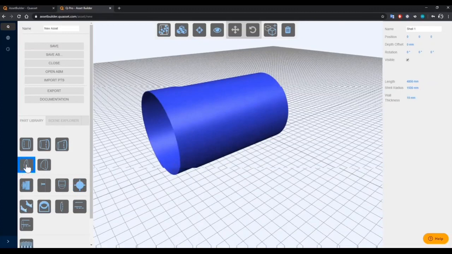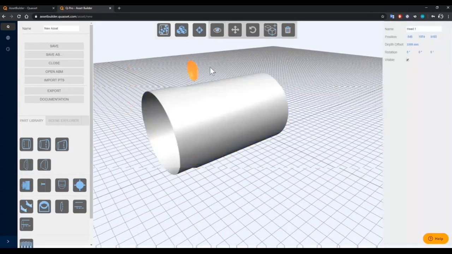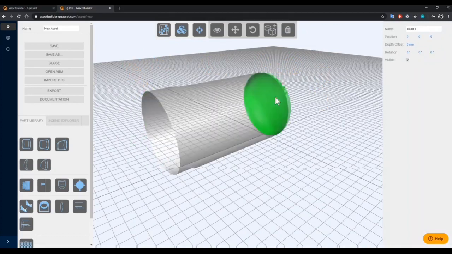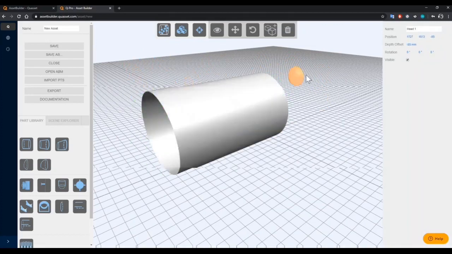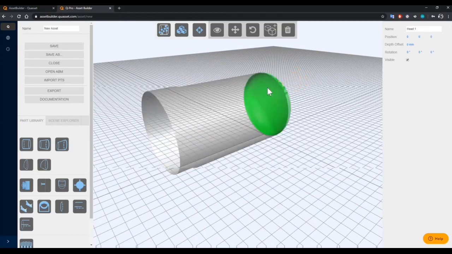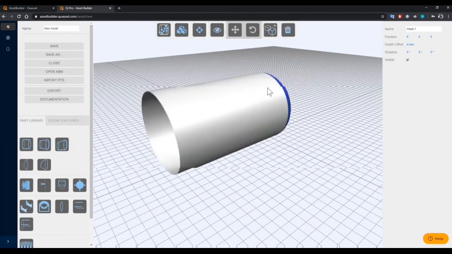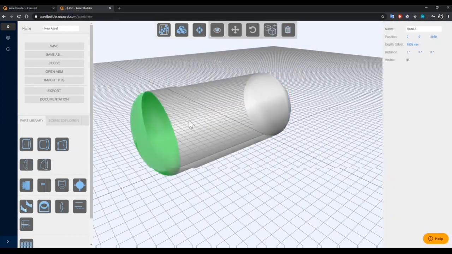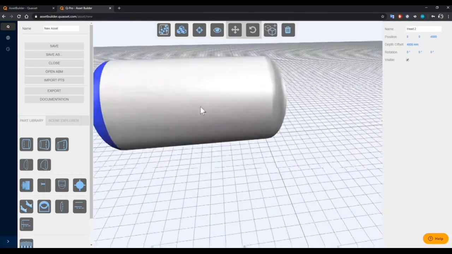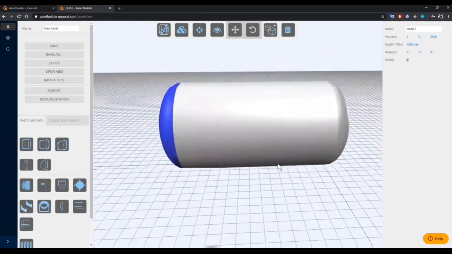I'll first put on some heads. I click the head, and as you can see, when I move my mouse, it's brought into the scene. When I put my mouse on the shell, it snaps to each end. So this is the concept of these Lego bricks that we're talking about. We click them, click another one here, and we have a very simple pressure vessel. Now we've got the shell and the head.